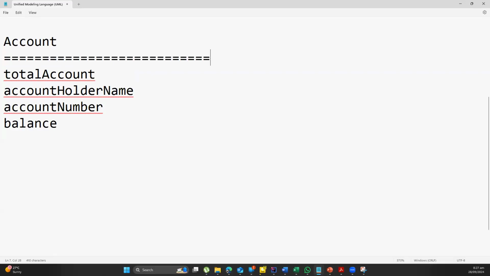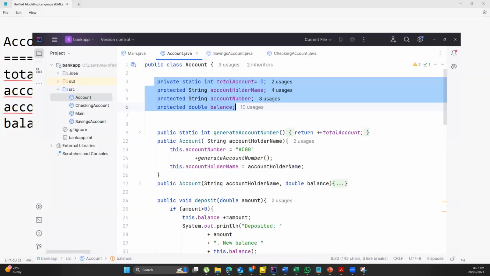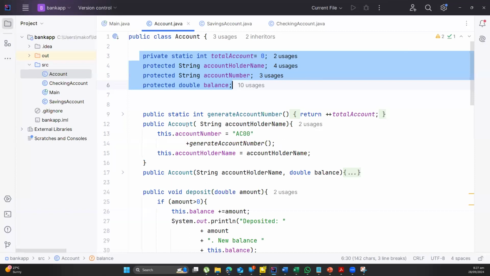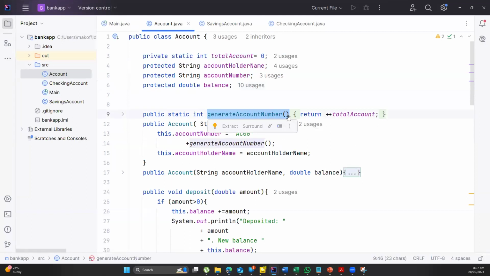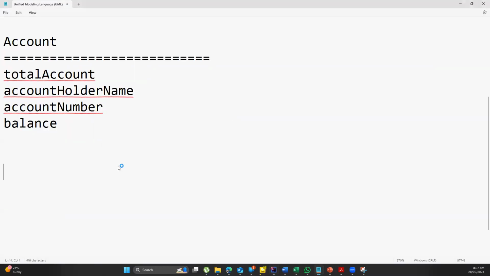Now, in my class, again, there are operations I can do. So you can see that whenever I say generate account, this is an operation I can do.